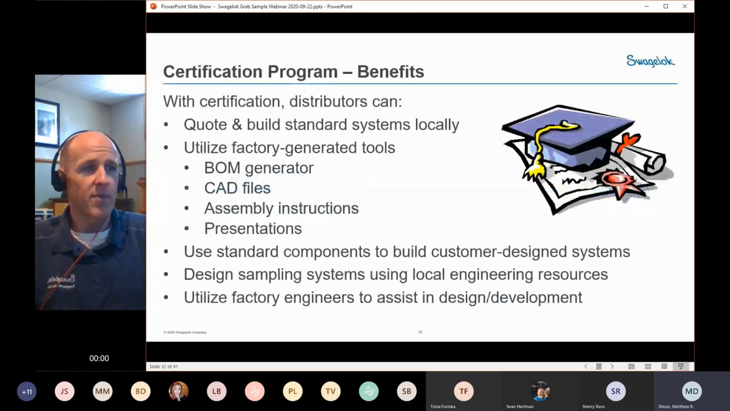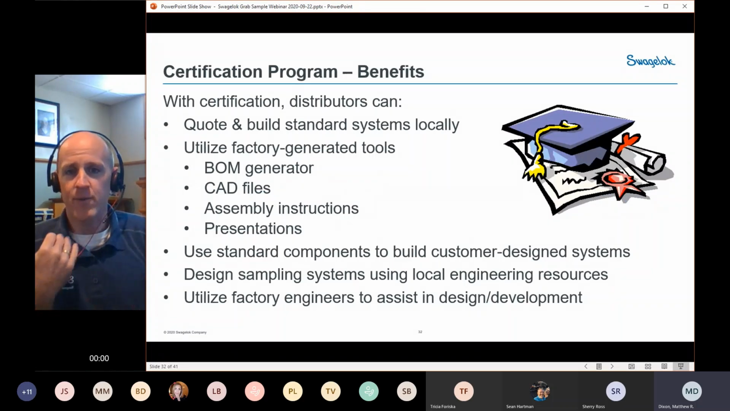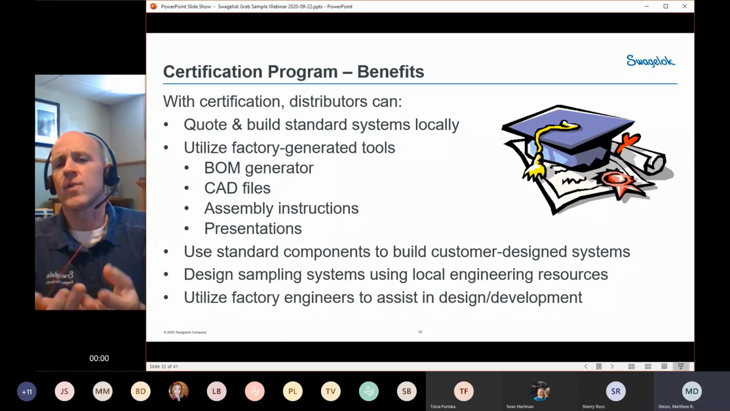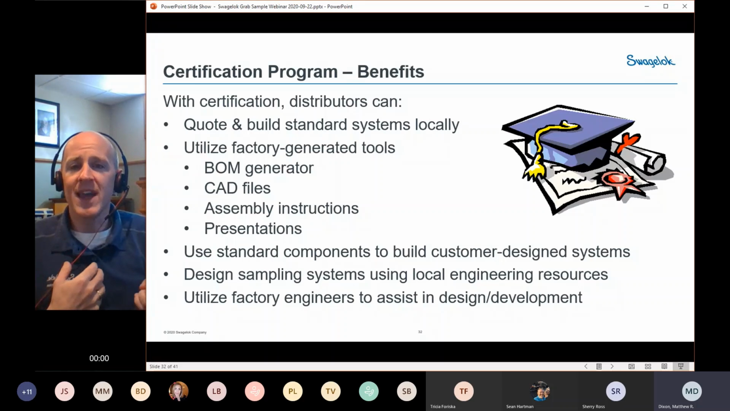So we've actually developed a certification program that allows our distributors to quote and build those standard systems locally. And we provide them with some tools to make things go quickly. So configurable CAD files, bill of materials generators, different presentations and assembly instructions, things of that nature. So we're basically putting all these tools into our distributors' hands to enable them to do it. And beyond that, we're actually enabling them to make modifications.